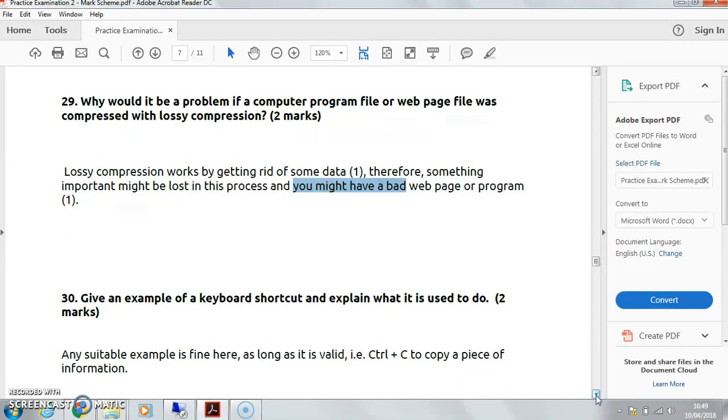There's lots of them. Control and C to copy a piece of text, Control and V to paste it, Control and A to select everything, Control and B to make a piece of text bold, Control and U to make it underline, Control and I for italics.